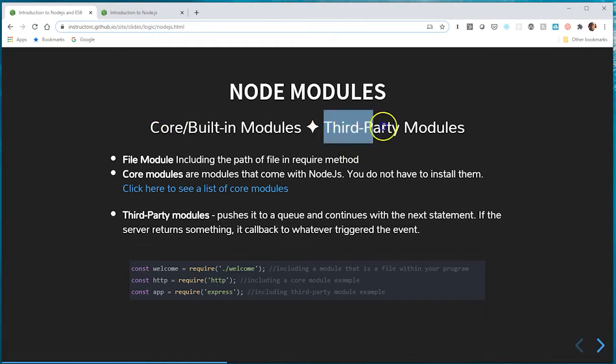There are third-party modules, which basically are modules that other people have created, and they release to NPM, which is the Node Package Manager. And we'll talk about how to consume modules from NPM. But this essentially is just a module that somebody else has created and we can bring down into our code and begin to use the functionality that's defined within those modules.